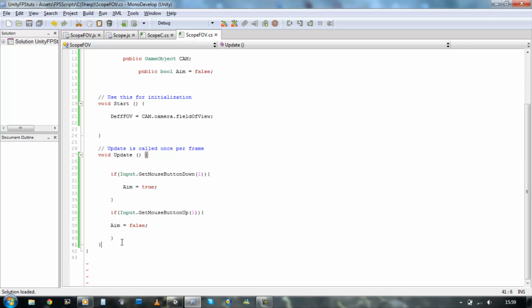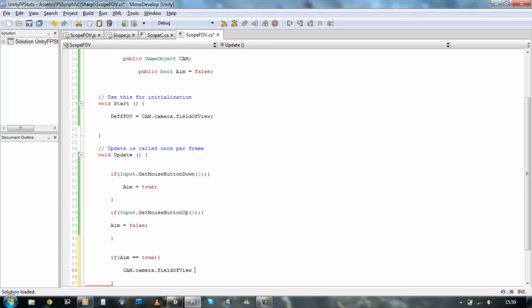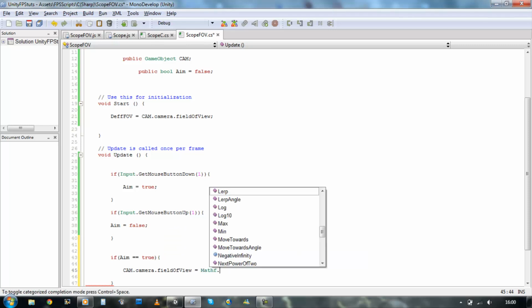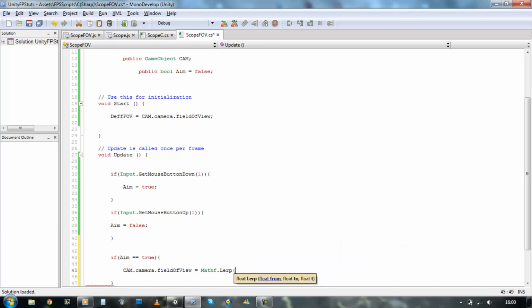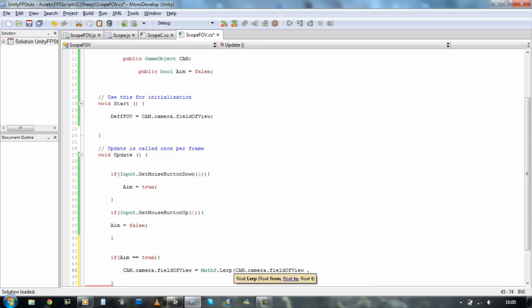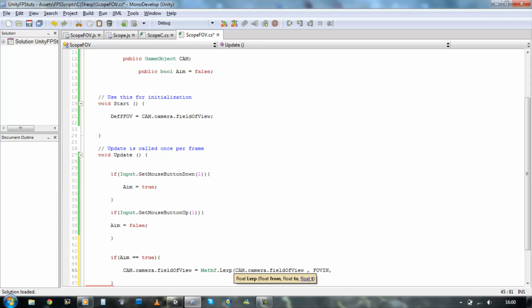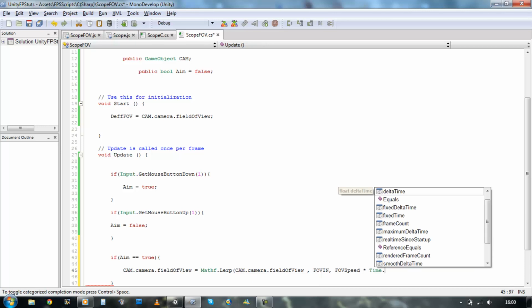Now let's start defining our camera field. So we need if aim equals true, we want cam.camera.fieldOfView equals Mathf.Lerp, open bracket, cam.camera.fieldOfView. It's how much we want to zoom in, which was our FOV in, and the speed of it is going to zoom in, it's FOV speed, and we're going to times that by Time.deltaTime.